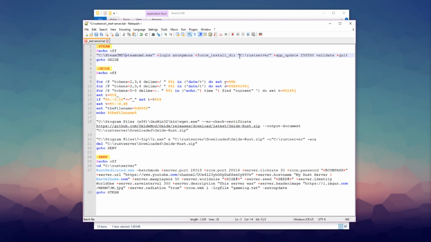Same goes for your Rust server folder here. This is where you want the files to install. wget is going to be pulled from your program files folder as we did earlier. This will pull the latest version of Oxide from GitHub provided by Wolf, one of the developers of Oxide. Oxide is an extension of Rust that allows people to develop and run plugins on their Rust server.